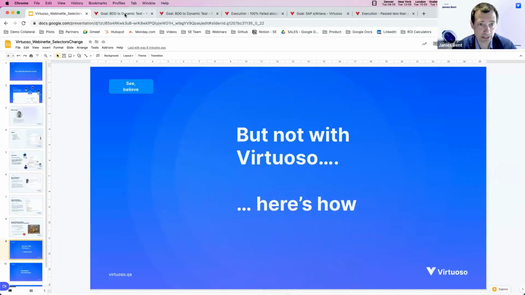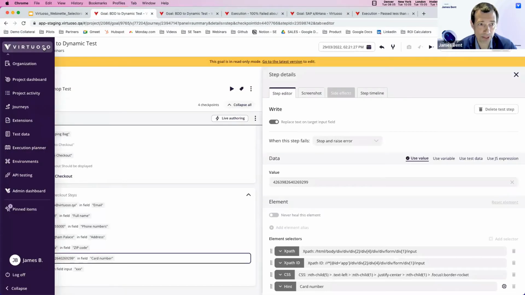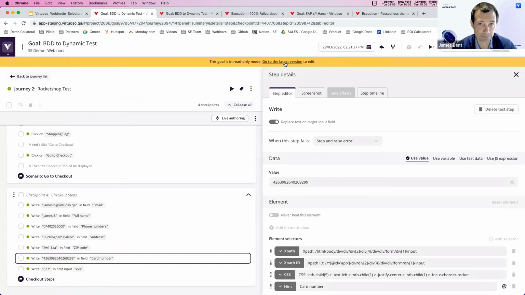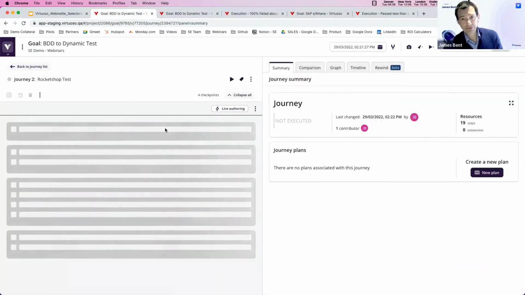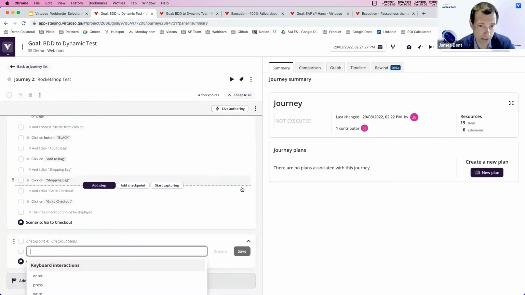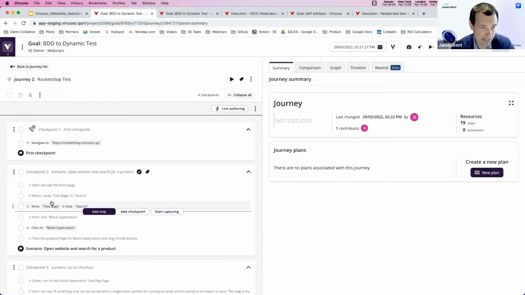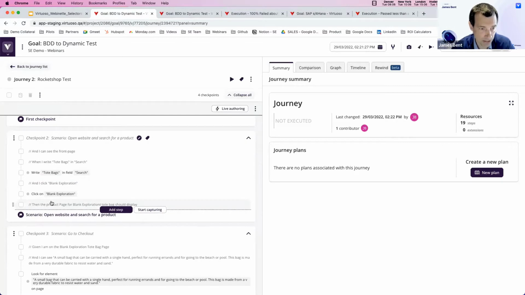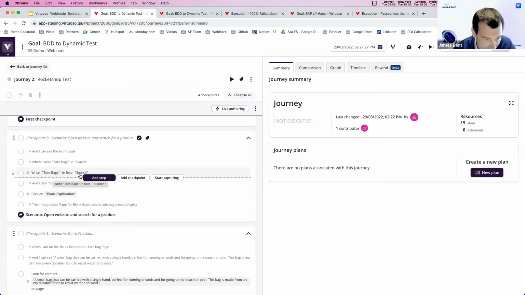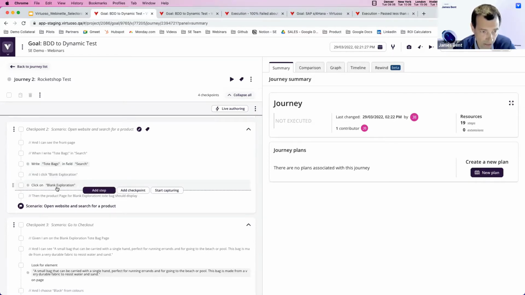Okay, so let me jump in to the Virtuoso platform here. Now, with Virtuoso, firstly, we are a codeless test automation platform, which literally means that you can write tests in plain English. So you don't need to write with XPath or IDs. You don't need to know code. If you know the flows of the application, and you can use syntax such as write tote bags in search or click on the button based on the label, you can write automated tests.